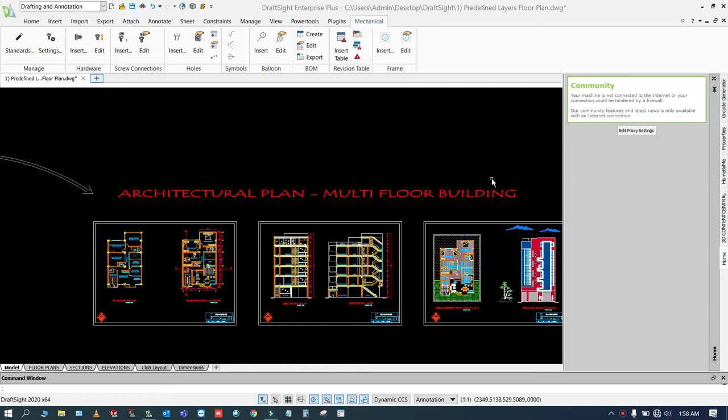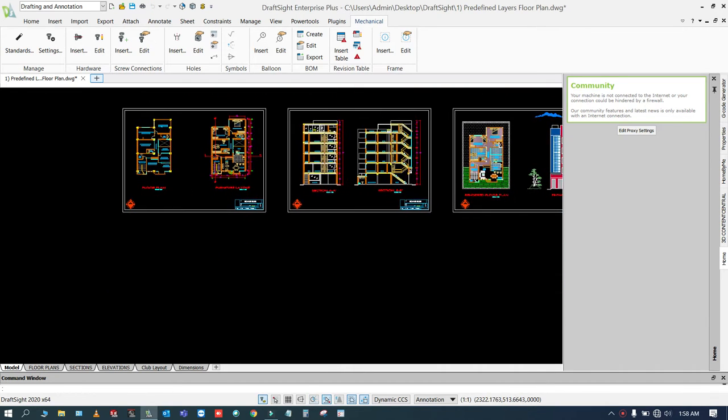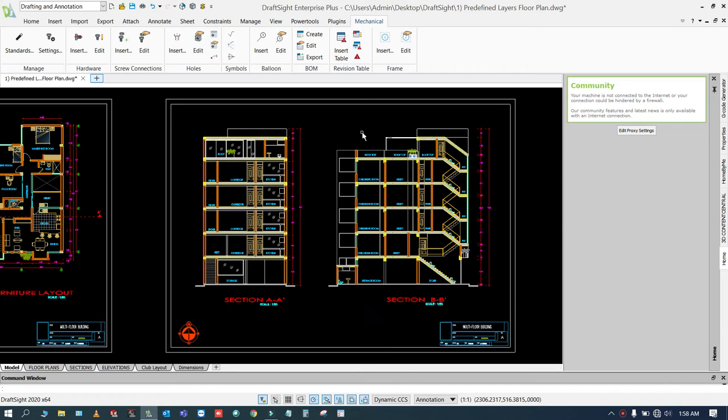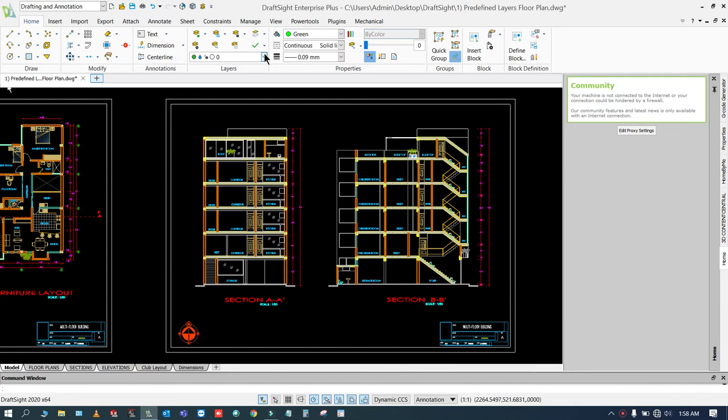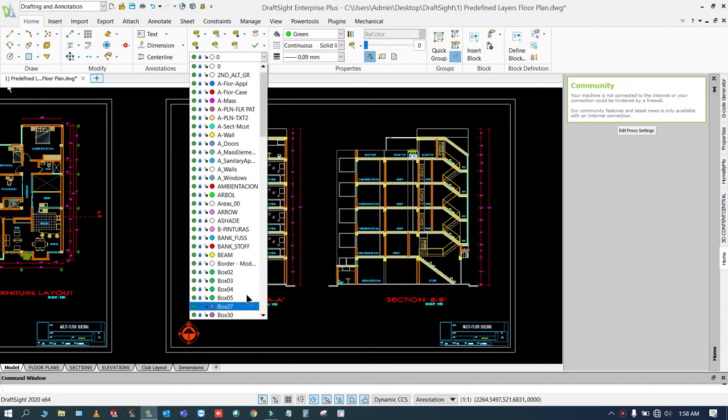Welcome back everyone. So here we are going to deal with the predefined layers in DraftSight. So how are they going to work? If I switch to the Home tab, I can directly access all the types of layers here. The thing is, I just wanted to assign the predefined layers for these particular layers.